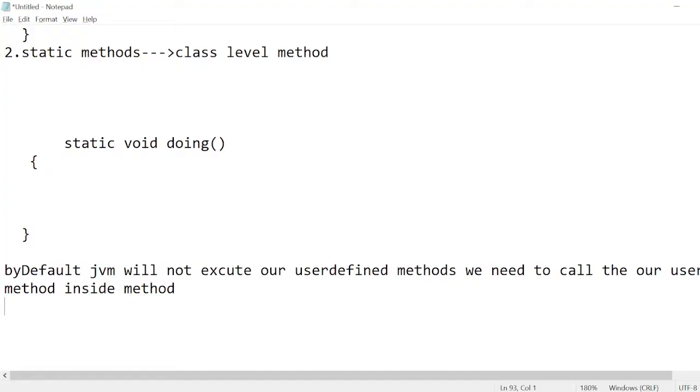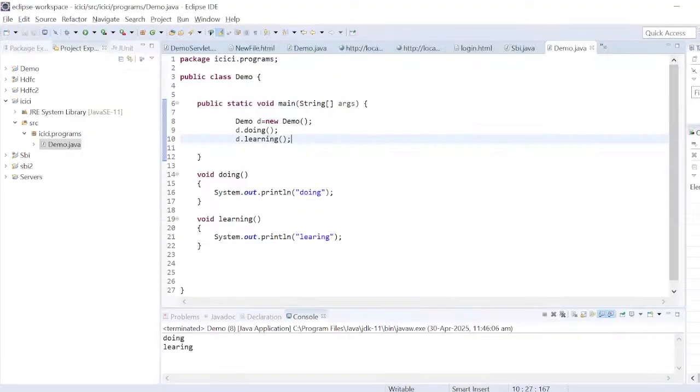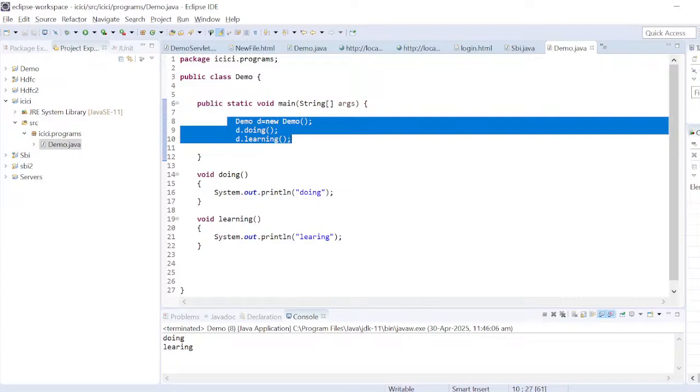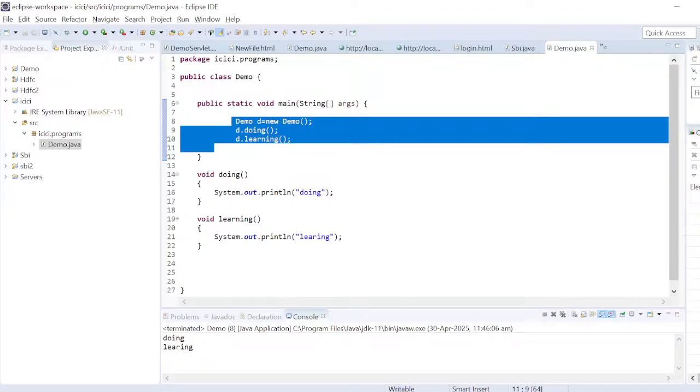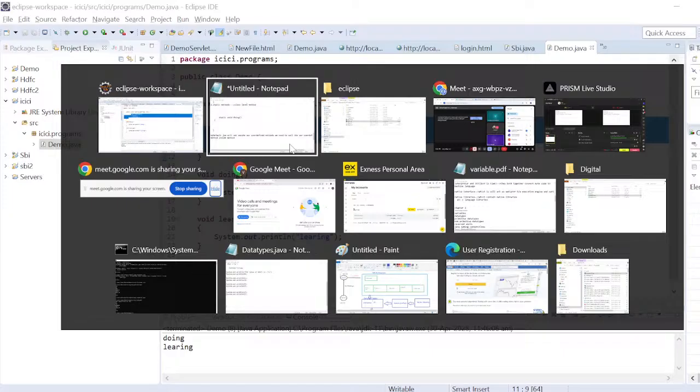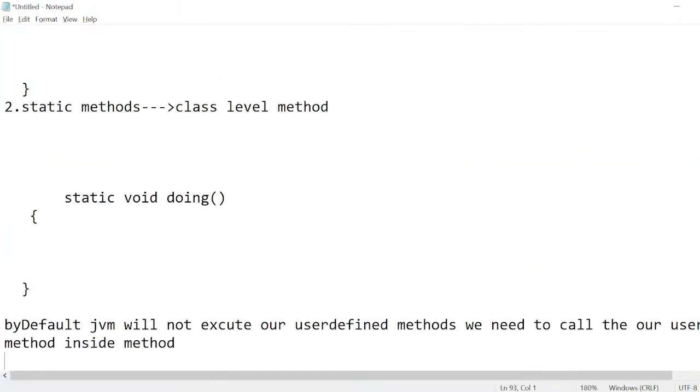We are telling the JVM, hello JVM, we created two user defined methods. Can you please consider and execute them? How are we telling the JVM? We are creating the object and calling them, and then only the JVM will consider and execute them. Okay, fine. I hope you guys are clear, right?